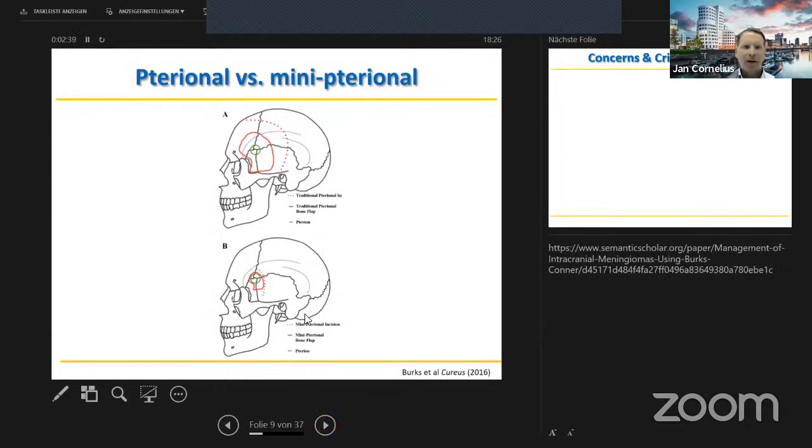If we compare the pterional to the mini-pterional, on the upper image you have the classic pterional, as nicely described by Michael. On the lower, you have the mini-pterional, which is more centered on the pterion, encircled by the green circle, and the dotted lines outline the skin incision. So basically, everything is centered on the pterion.